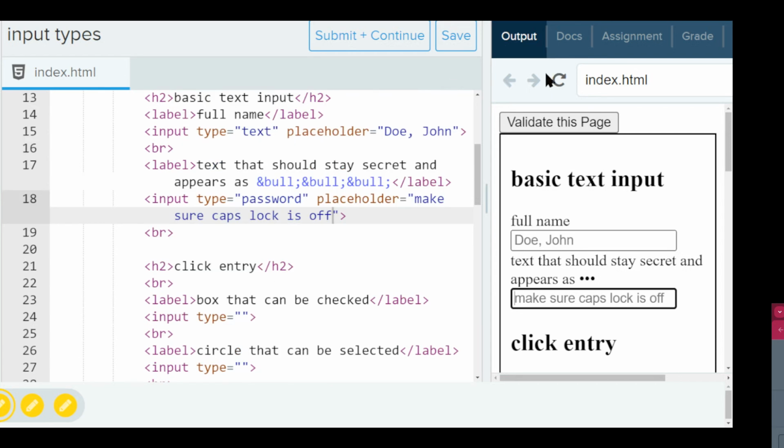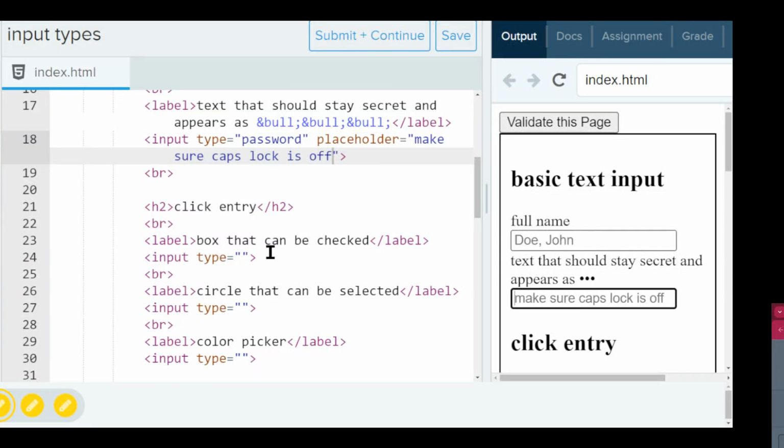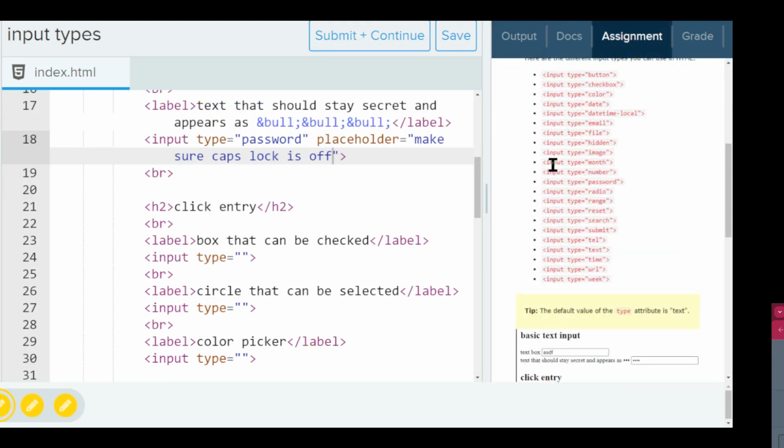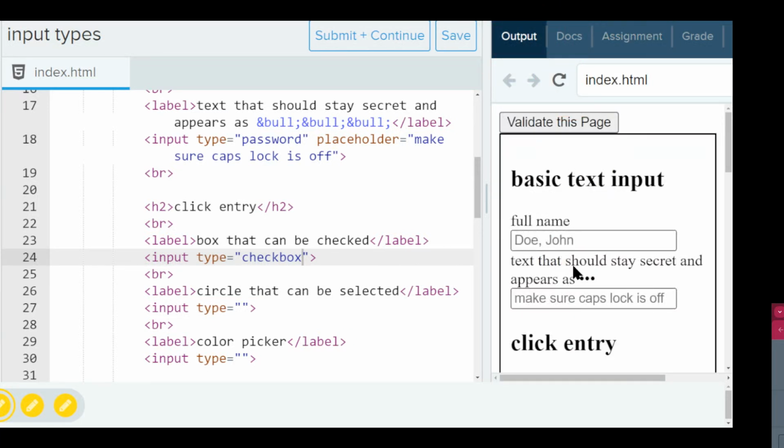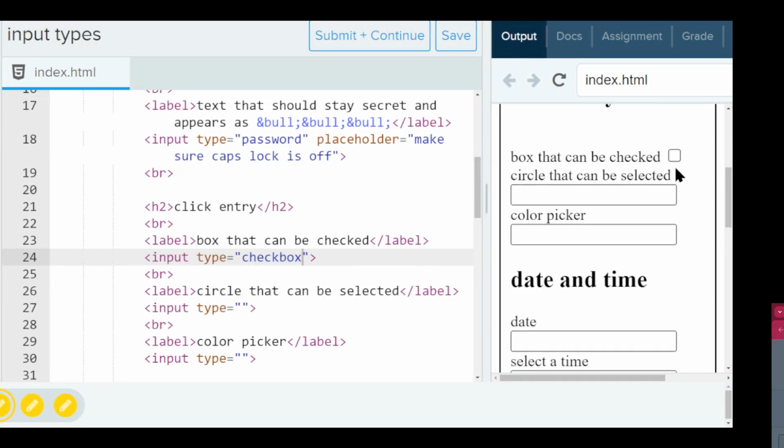All right, so we have some clickable entries, a box that can be checked, and a circle that can be selected. The box that can be checked is relatively straightforward because there's the checkbox, second one. For this next one, circle that can be selected, I don't see anything on this list that immediately says to me, oh, hey, that's probably a circle that can be selected. All right, so let's refresh real quick. So here's my box that can be checked.